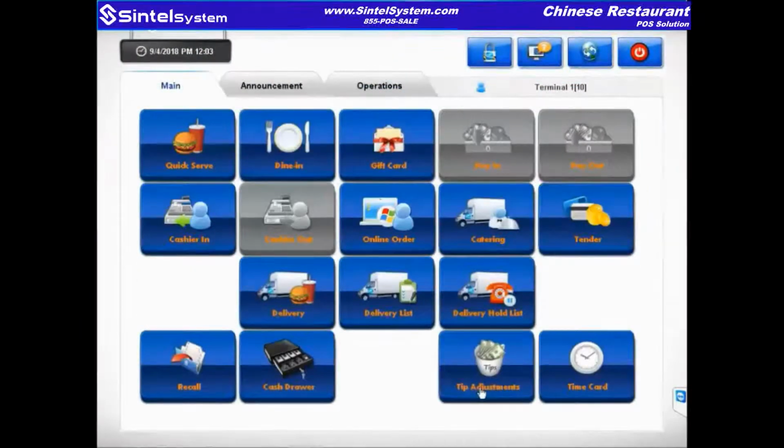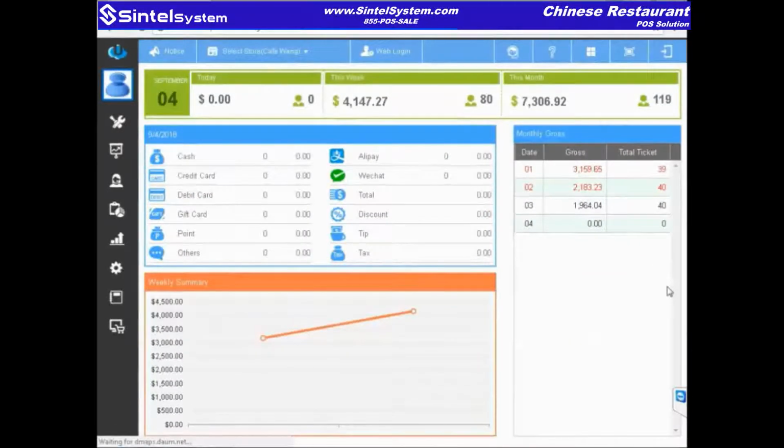Now the back office, like I said, is available online. So I'm going to show you how that looks. You log in from your computer online, and you want to manage your restaurant. As soon as you log in, you have a user ID and password that we give you. This is what you see.